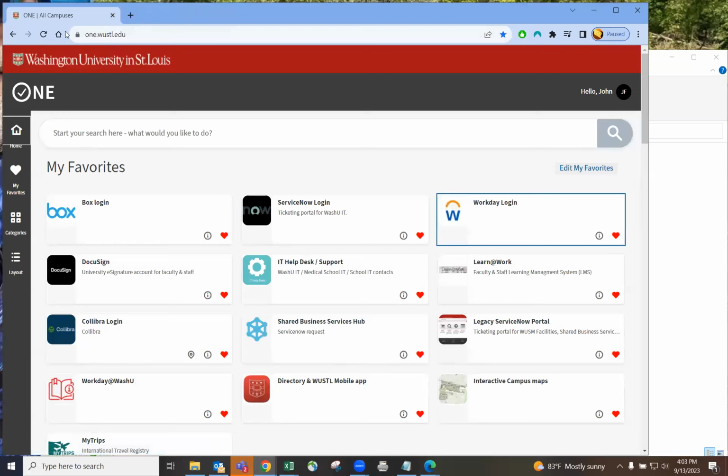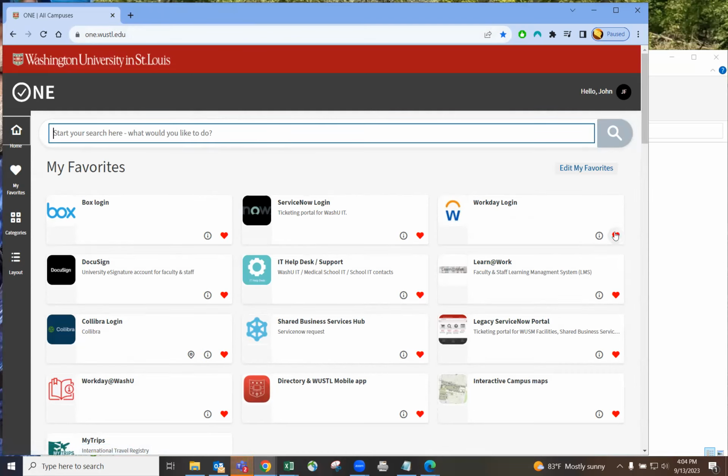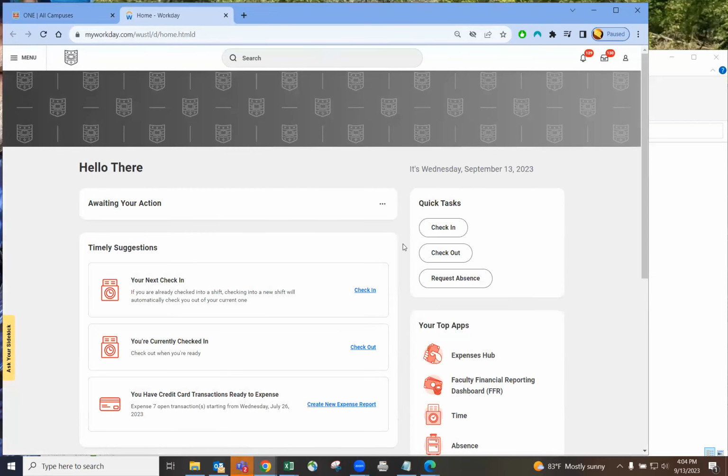So, using the one.woostel.edu link, we go to our Workday login. You can search for it here. And of course, I have it favorited as well, so it always shows up once I've logged in here. And that brings me into Workday. Once I'm in Workday, I'm going to go into create a new expense report.